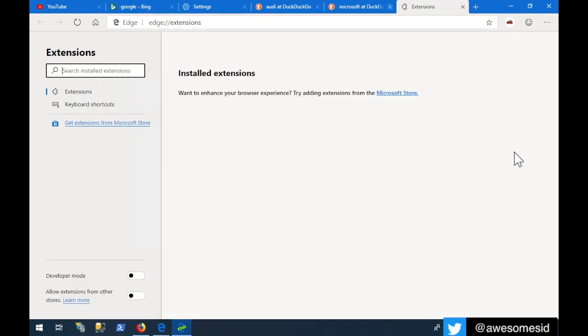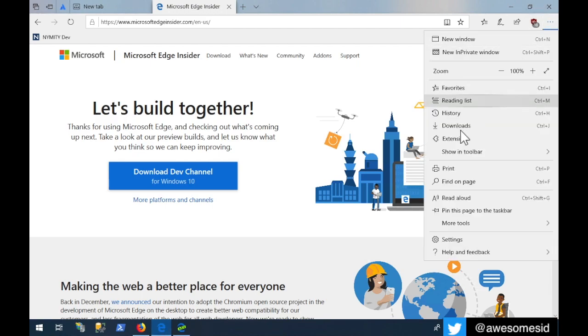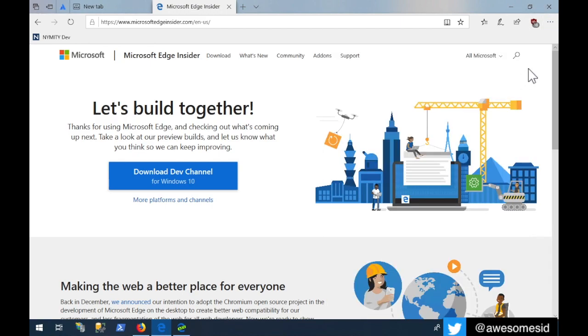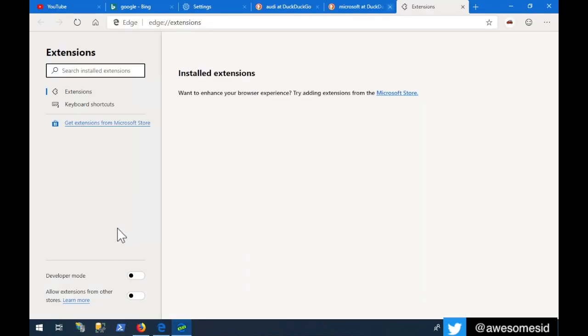The biggest difference with this latest version of Edge is the extensions. Edge already had extensions. I'm going to the previous one, the current stable one. It did have extensions, but totally not useful at all. Now the biggest difference is, if you notice down here, you have the option to allow extensions from other stores. Turn this one on, allow.